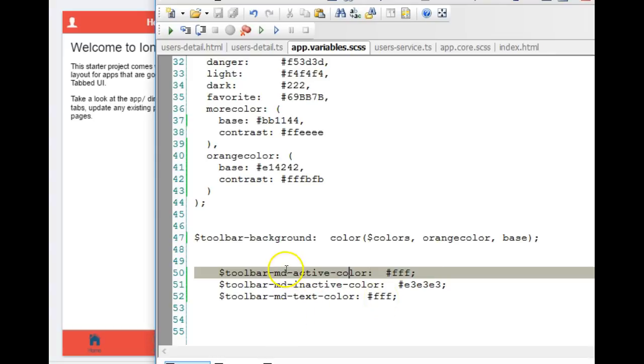Now this MD here means material design, which is for Android only. If we are going to build for Windows, we'll just put WP, that's Windows Phone, and for iOS we'll put iOS.